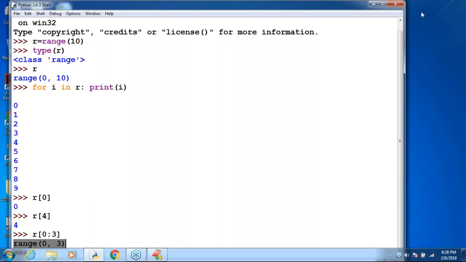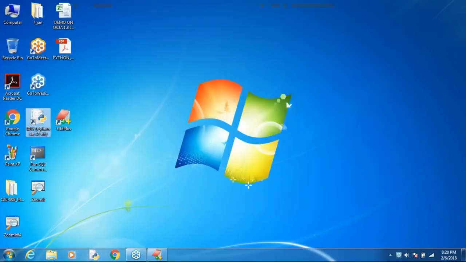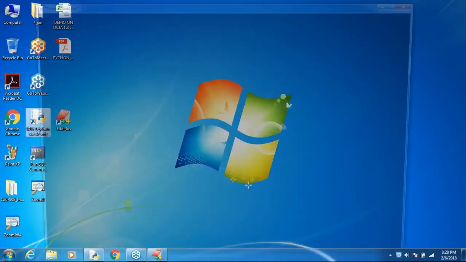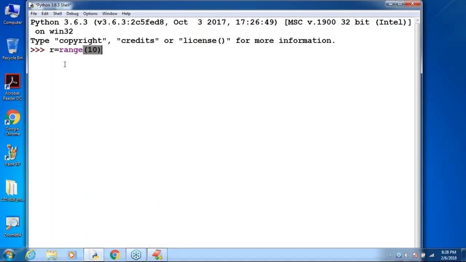Sir, very simple. Where is the proof for that? Now I'm taking R is equal to range of 10. Okay, perfect. R of 0 is equal to 777 I'm taking. Can you please tell, is it valid or invalid? Invalid. Immediately we are going to get an error.